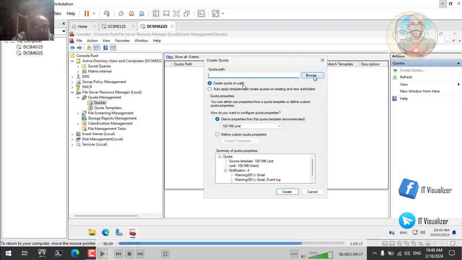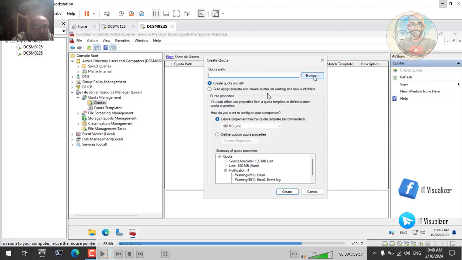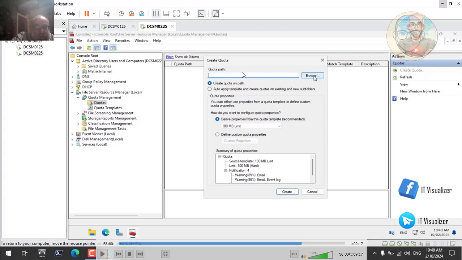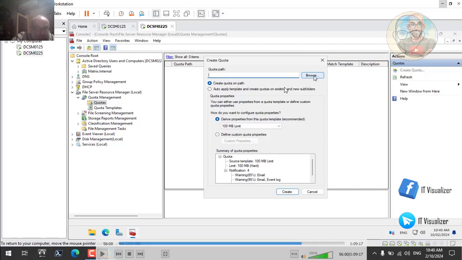So 10 giga will be shared with all of the users, or to give every user a 10 giga quota. So you can give every user 10 giga quota, or you can give all of the users 10 giga and share them. So you have two options. The first option is to share a quota on a path. Users will share 10 giga with each other, or to auto apply template and create quotas on existing and new subfolders. This will create 10 gigabyte for every user or every folder of the user.